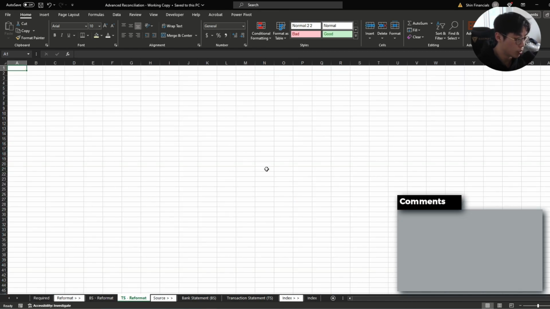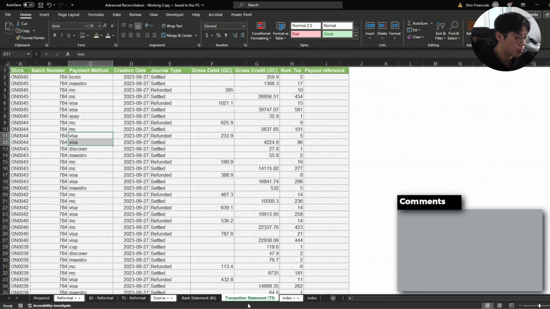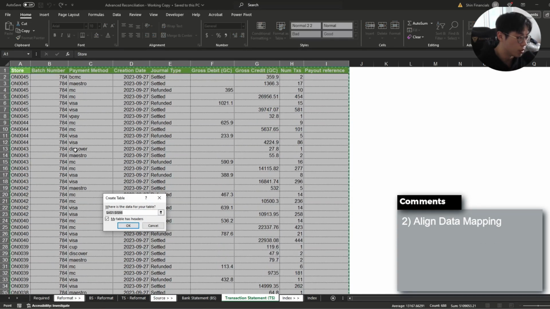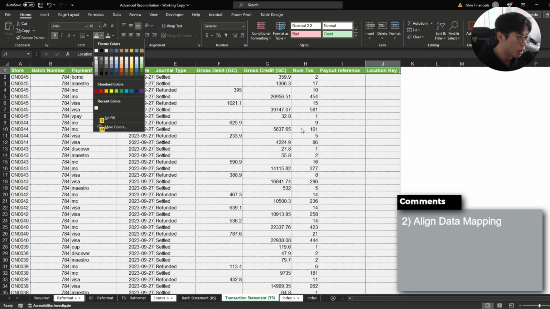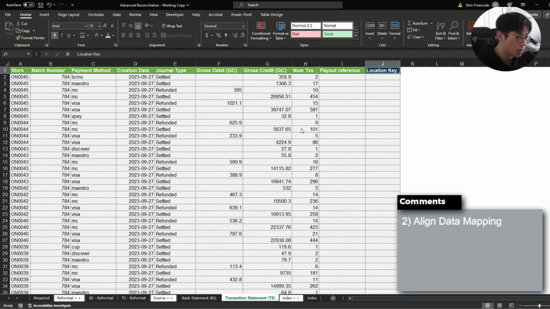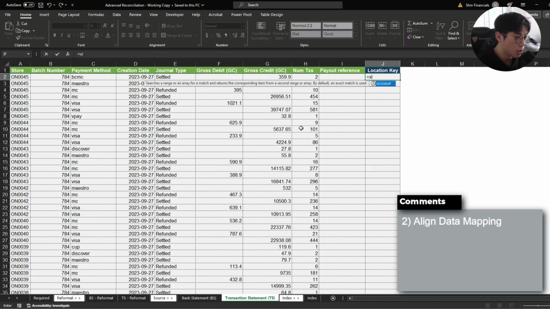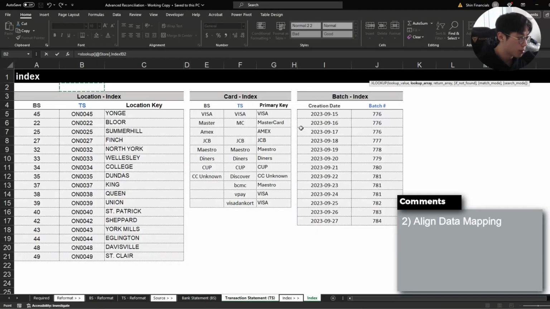And now we're going to go back to the transaction statement. And for the transaction statement, we're going to do exactly the same. I'm going to convert this into a table first. And the very first thing that I'm going to do is bring in location key. And again, I'm going to highlight this blue so that I know that I'm doing a data manipulation here. So for the location key, I'm simply going to look up the store code to here, back to our location key.